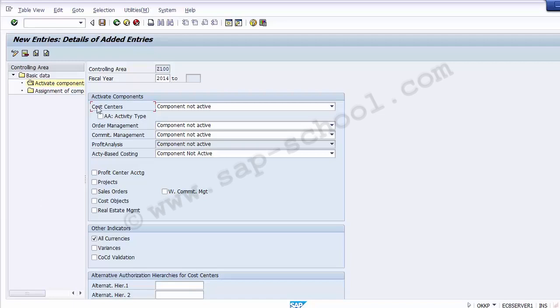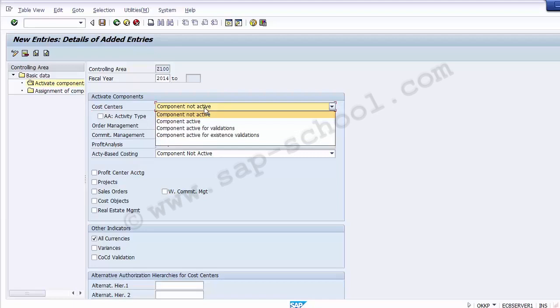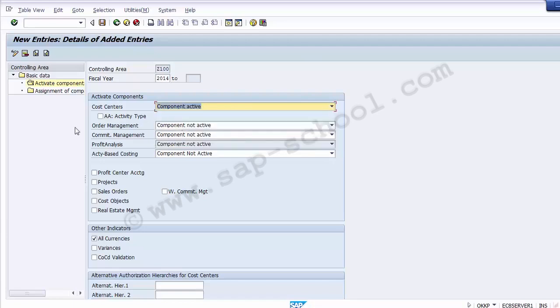The first is the cost center. The cost center refers to cost center accounting, which is right now inactive, as the option "component is not active" is there. Once you click this option, there are certain parameters in front of you: the component is active, is not active, is active for validation, active for existence validations. What you need to do here is select the component active option so as to make the cost center accounting activated. So this is what we have selected.